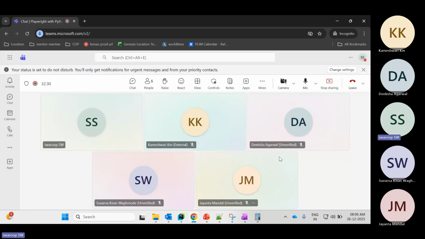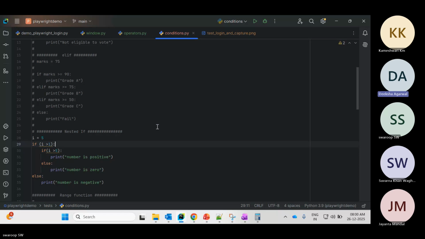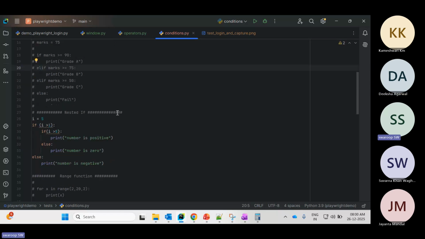You got it, Diksha? Others? Shall we write elif as else if, like you have mentioned elif? No, you cannot write it as else if, because elif is the proper syntax of Python.